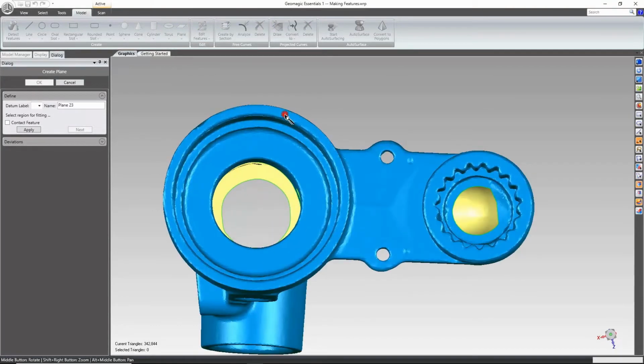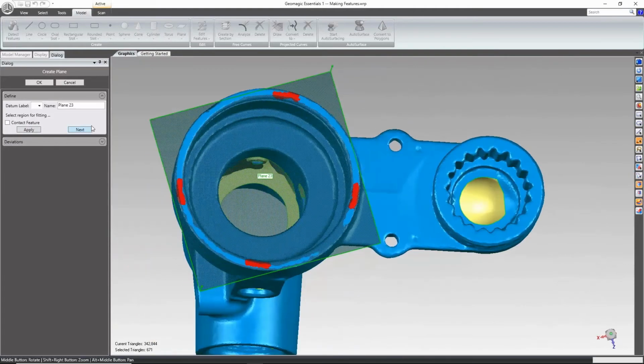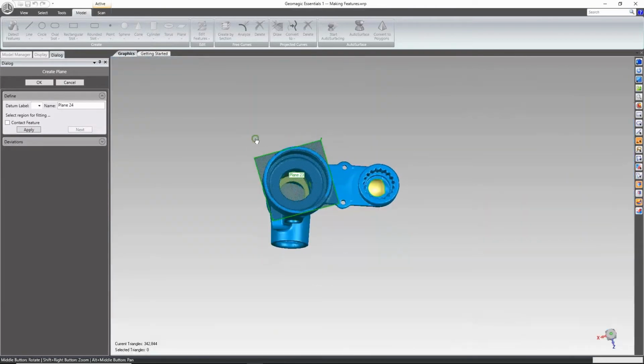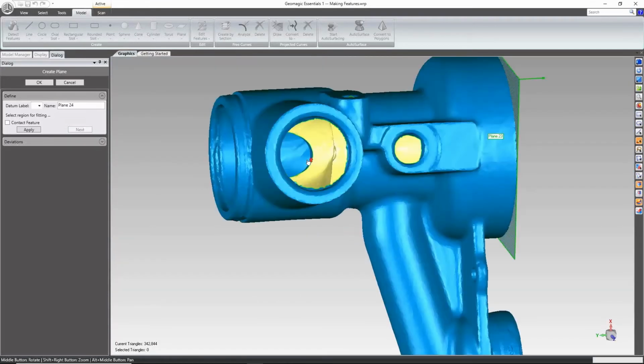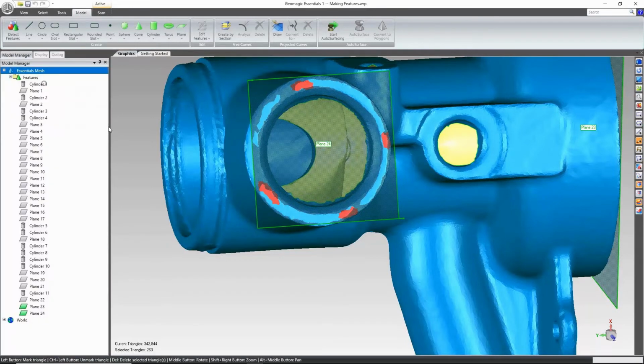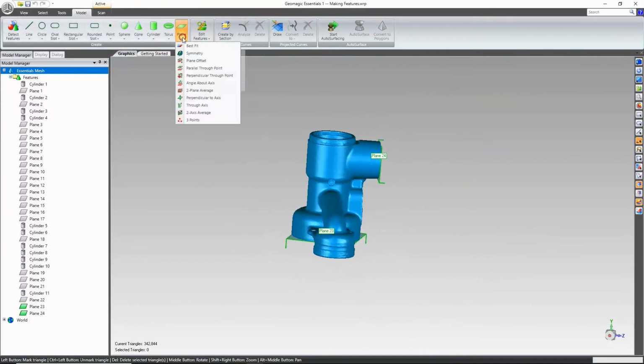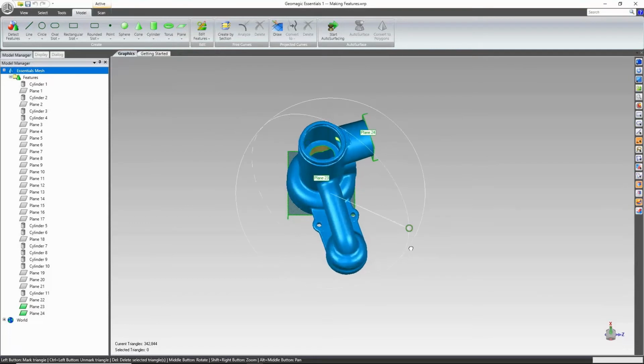If I want to make a plane, let's say on the bottom of the part, I'll come select the data I want to use, apply the plane, click Next. Now I can make a second plane. Here we go. Those are the basic planes. Now I can make a symmetry plane. This would find a part that's symmetrical or at least close to symmetrical and find that plane of symmetry.